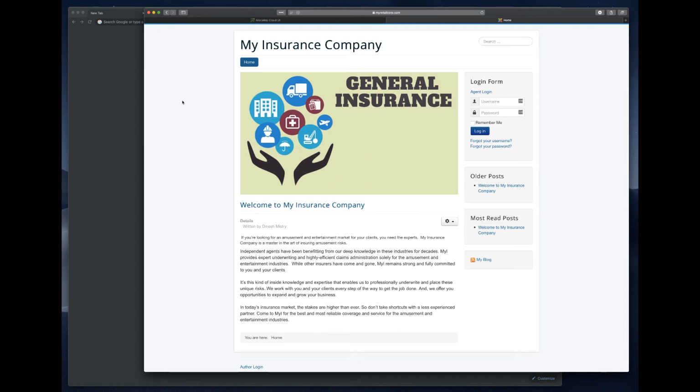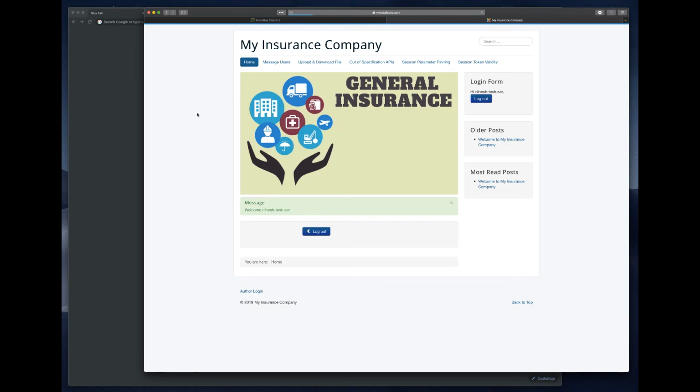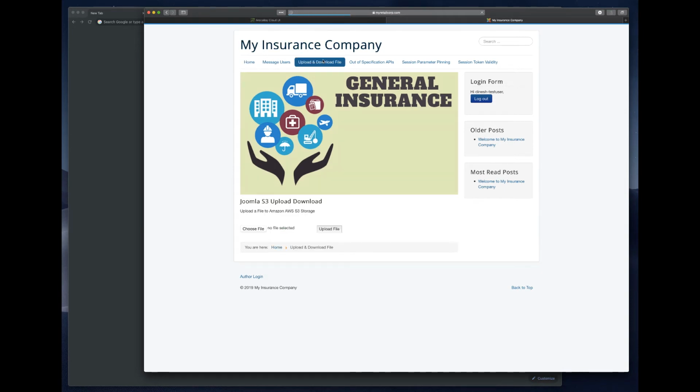As you can see, we have our fictitious website, My Insurance Company, and the application that gives the agents the ability to upload and download patient files. Since I'm an agent, I'm going to go ahead and click on the agent login. This will redirect me to my SSO provider and authenticate me. You can see the authentication was successful. Now that I have logged in, I have the ability to upload and download files.